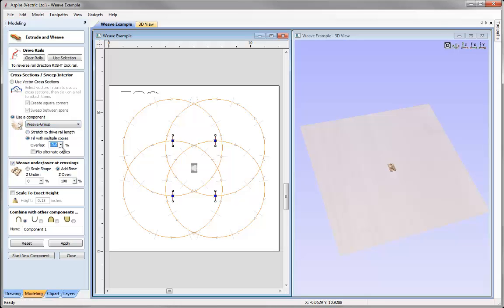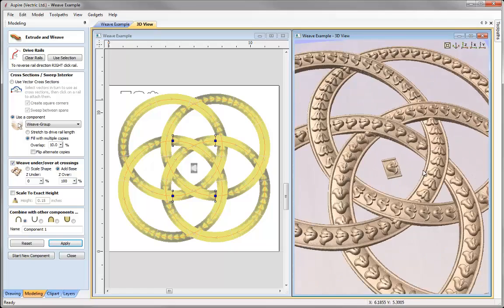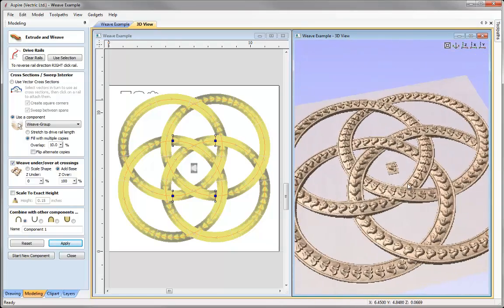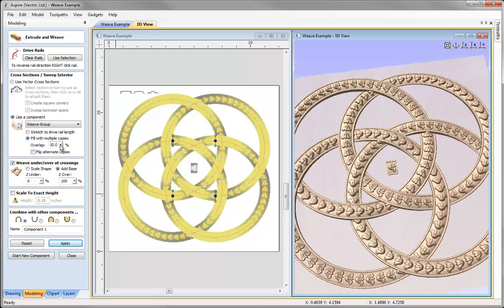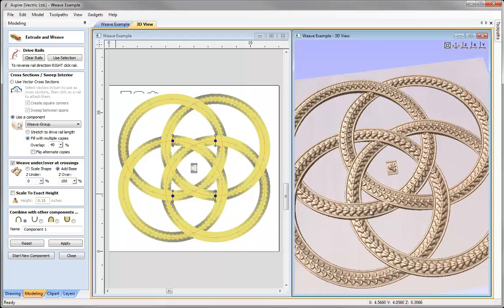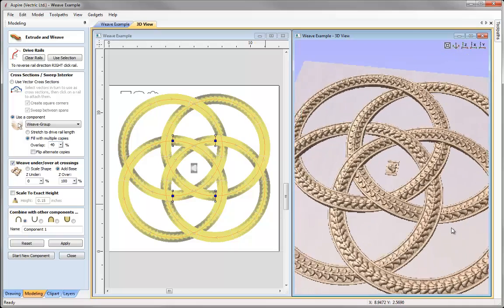So I'm going to go fill multiple copies, 10%, and make sure flip alternate copies is unchecked, and then we could go ahead and press apply there. And so we can see we have a rather complex looking part there, and because of that 10% overlap we have a seamless part. Okay, we could look at increasing the overlap if we wanted to be around 40%, and let's apply that. We could say that we have an even more complex looking shape, and all we've done is just altered a few settings within the form.